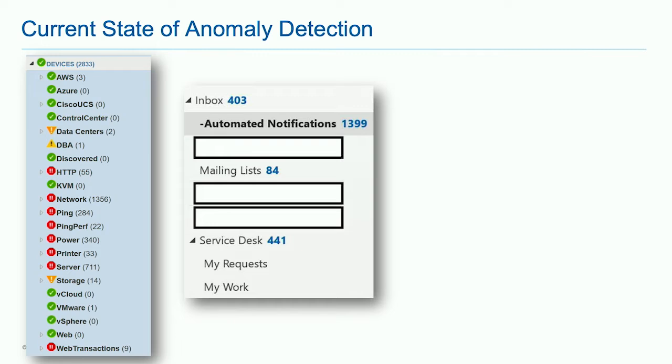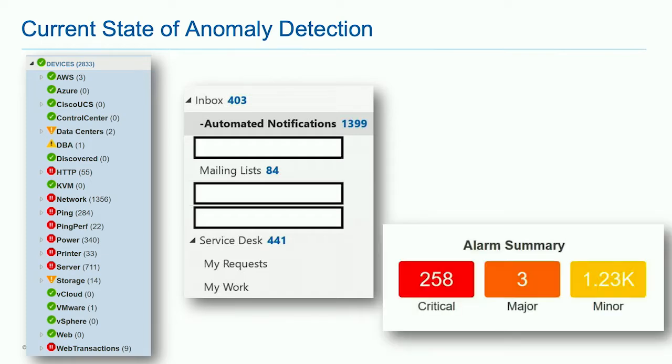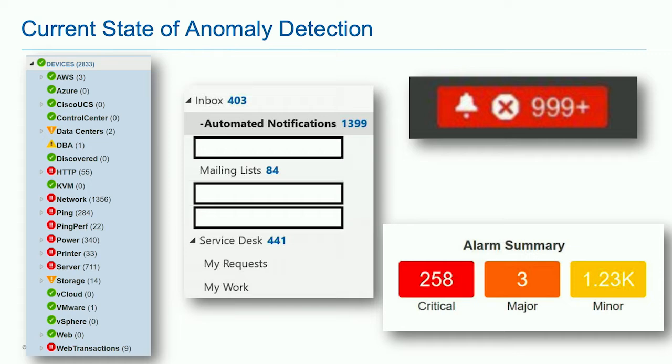This is a network administrator's email box of 1,300 automated notifications from syslog and SNMP just over the past week. He sent this to me on Monday. This is alarm summaries. What do you do with this? Once you get to this number, you kind of just have a fatigue of notifications and alarms. You just kind of ignore them. And my personal favorite. You get to the maximum number of notifications and it just says 999 plus.